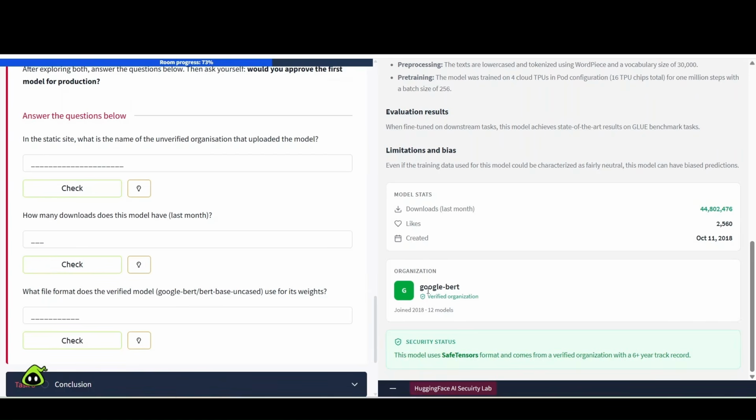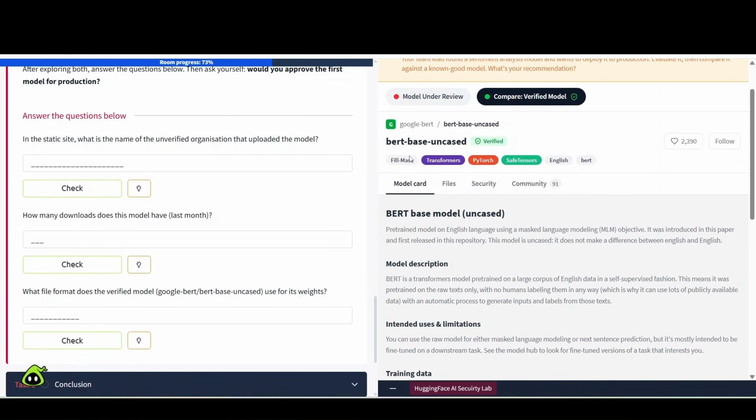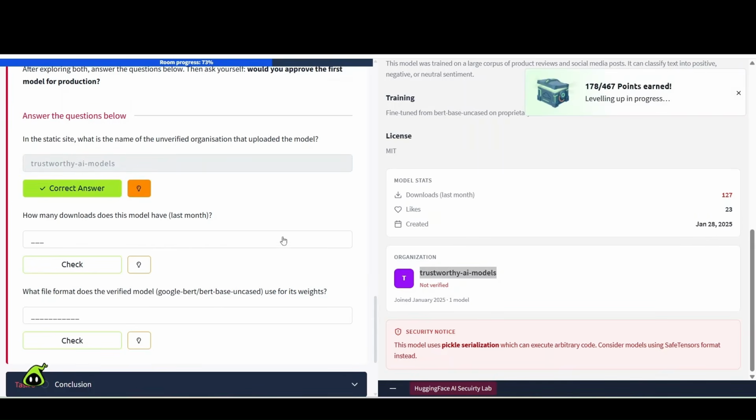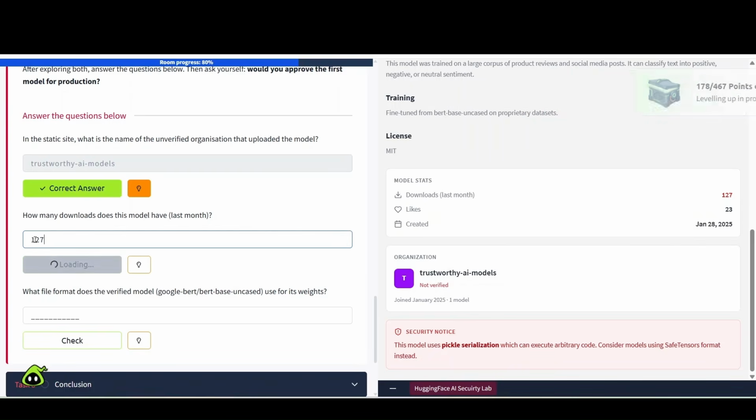Okay. It's down there. So let's flip back here. It should be at the bottom. Trustworthy AI models here, not verified. So it sounds like a totally fake organization. I would do some Google searching and other research to figure out what the background is for this organization listed. How many downloads does this model have last month? Downloads last month, 127. So that's relatively low. It looks like it's flagged, right?